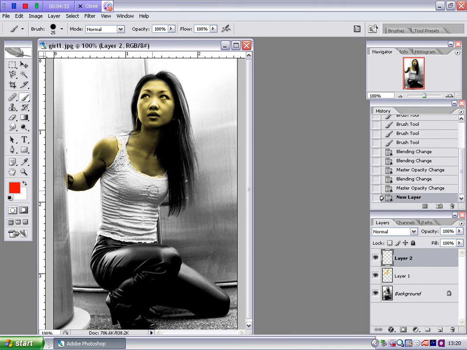And let's paint this in. Like I said, you can get a little sloppy because we're going to go back in and clean it all up in a moment. Paint her red, just like this. There we go.